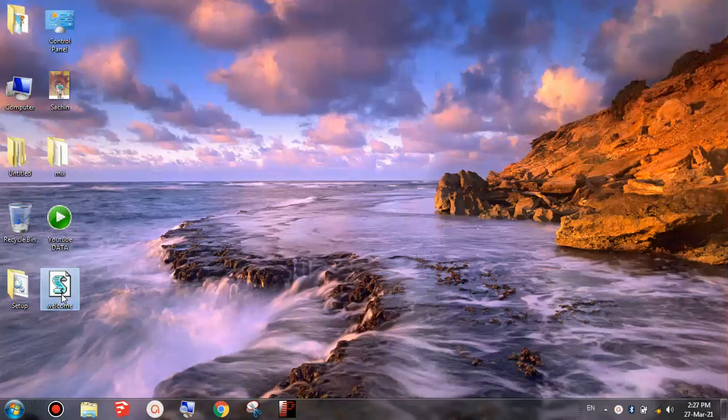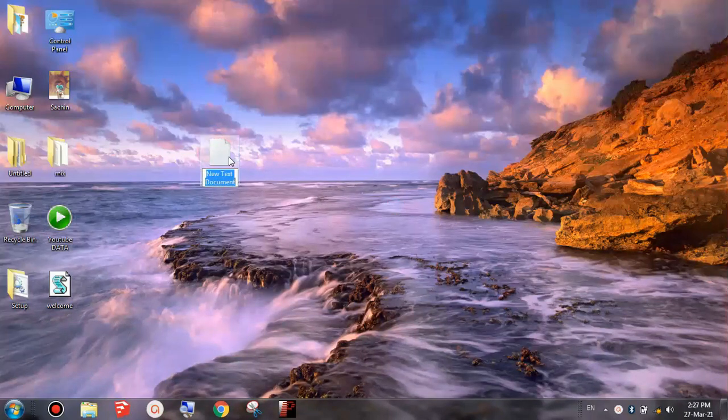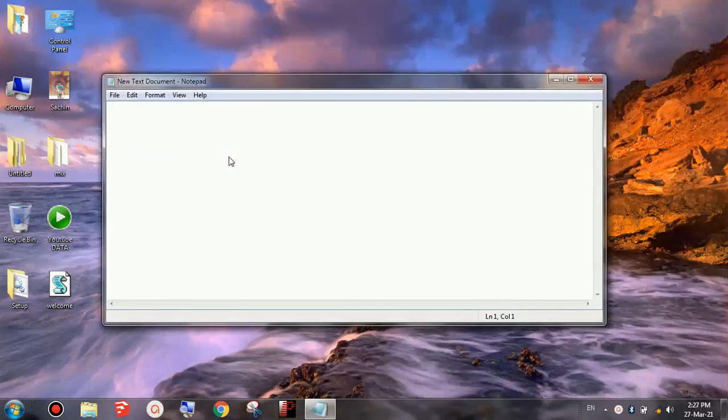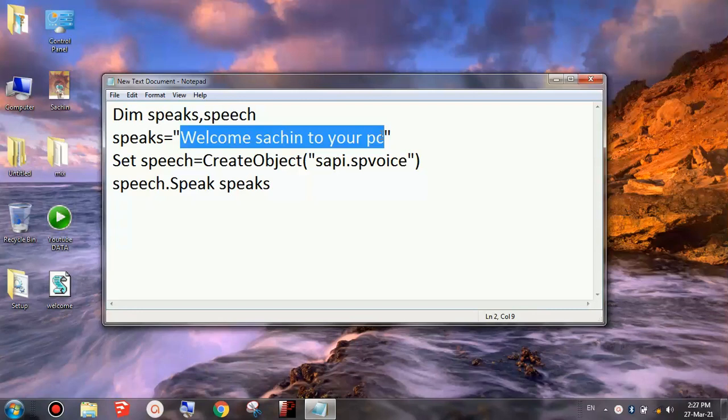Step number one, you have to right click, new, text document. Now double click on it. Now here you have to paste the code which is given in the description. Now between these inverted commas you have to make changes. Here you have to write the text which you want as output from your computer.